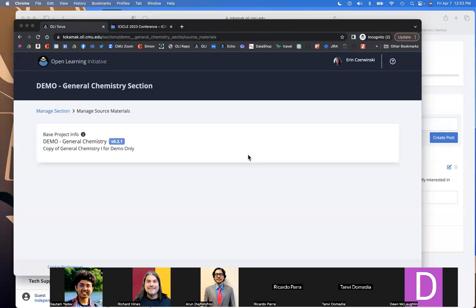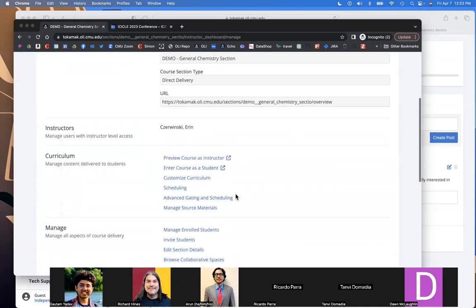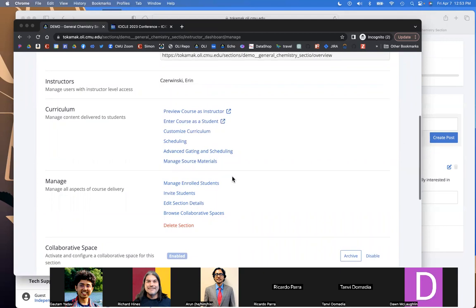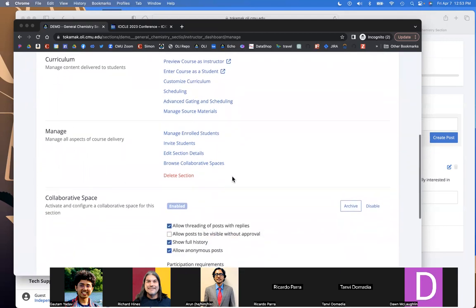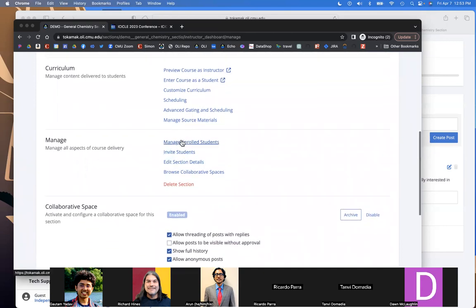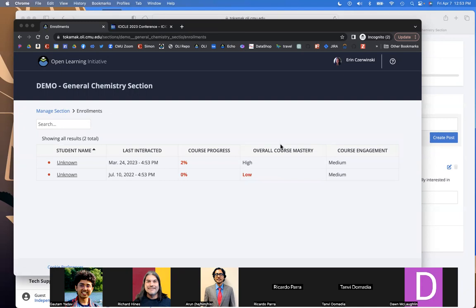Manage source materials. This will be where there are notifications of new publications and updates, and I'll show how that works in a little bit. When you have an update, you'll see this later, you'll have an alert that you have updates pending. These are just some additional controls. This will let me see the enrollments and some progress.